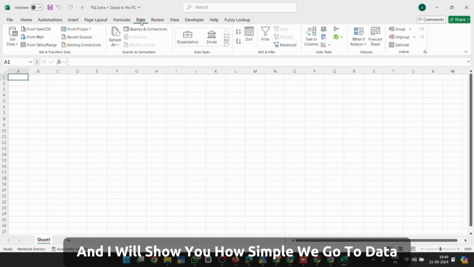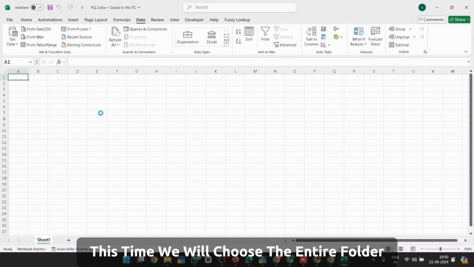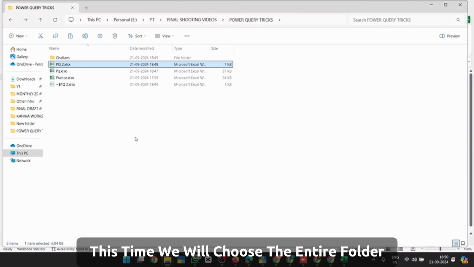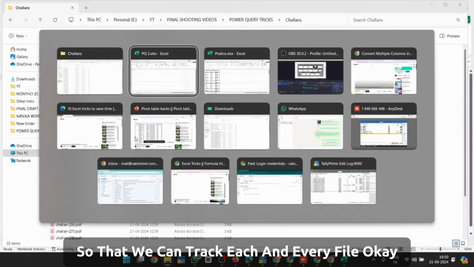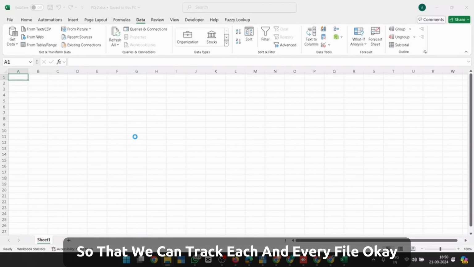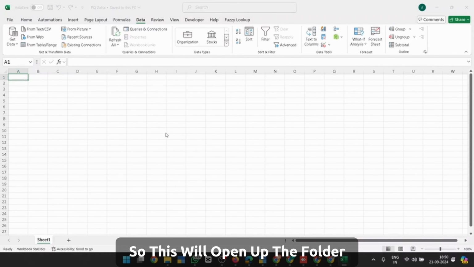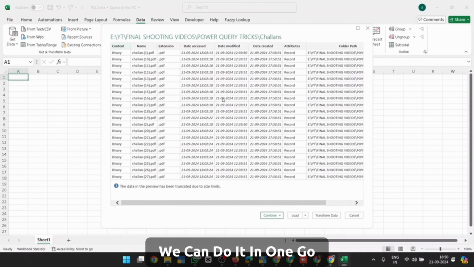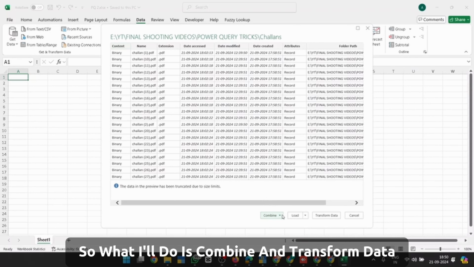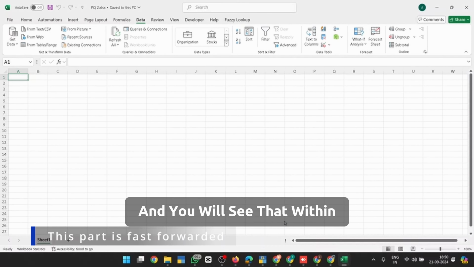We go to data, we go to get data, and from folder, this time we will choose the entire folder so that we can track each and every file. Okay, so here we have chosen the from folder and open. So this will open up the folder, and no matter how many files are there, we can do it in one go. So what I'll do is combine and transform data.